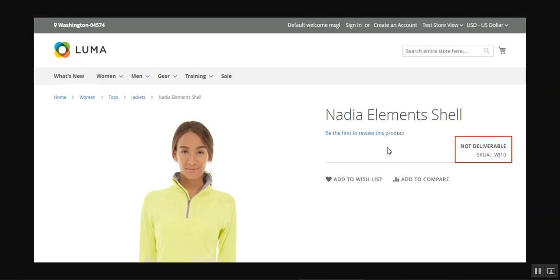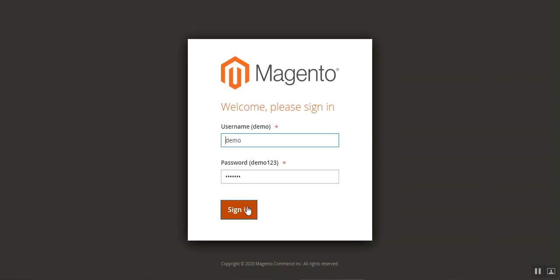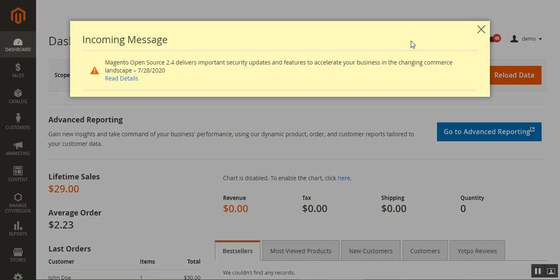Now let's go to the backend panel and see how the admin can create the cities and the different things there for the particular plugin. So for that, let's go to the admin backend panel and log in by entering our username and password from our Magento 2 platform based web store backend panel. And we've logged into our backend panel.